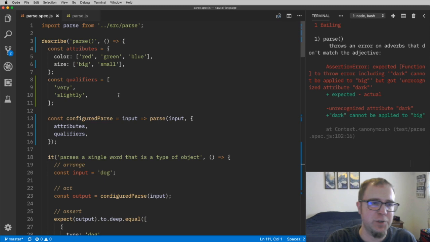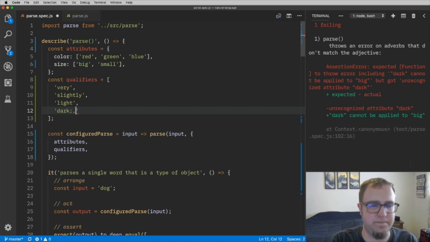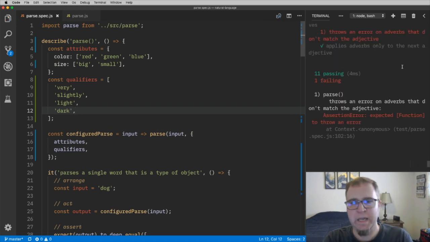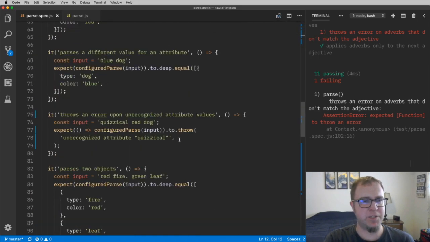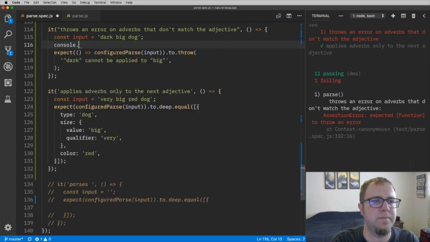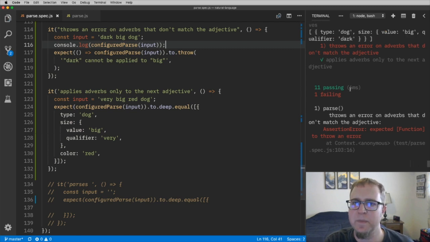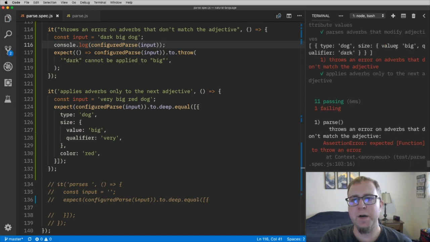We're going to need to change this data structure, but just to get past this error, let's add light and dark. And now we expected it to throw an error, but it did not. It actually passed. So let's console log. I definitely use console logs a big amount as I'm going through my testing, just to see the output when the error output does not give it to me. So this said, okay, you've got a dog. For the size attribute, the value is big and the qualifier is dark, because our code currently doesn't care about which qualifiers are applied to which attributes.